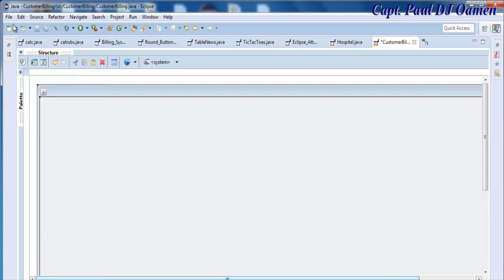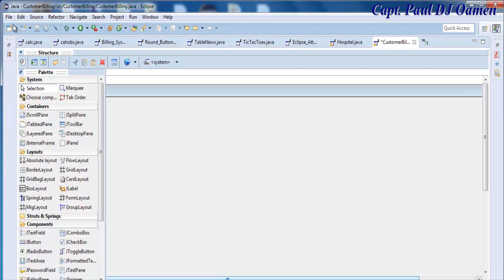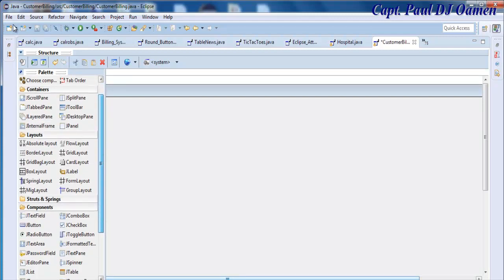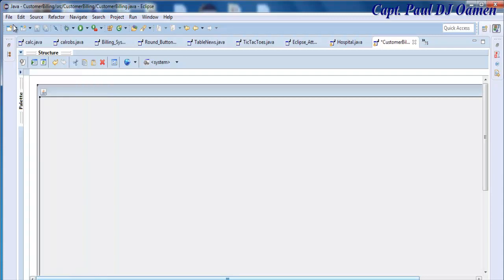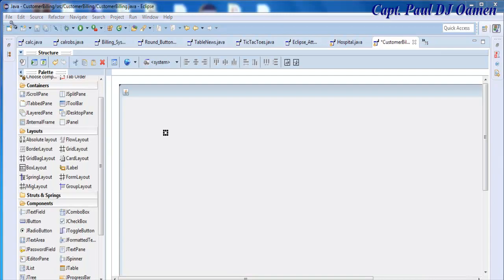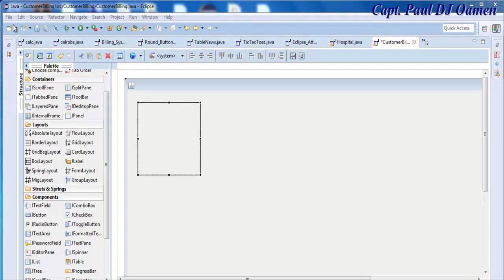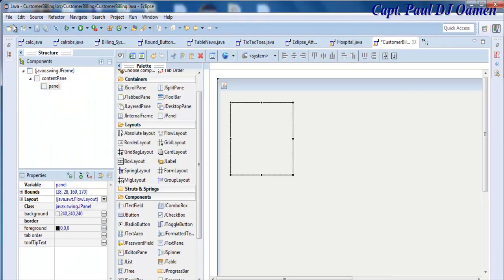So let's go straight to the palette. Now I need a panel. There we go, found one. That's my panel there. Let's drag it. Let's see if we can find a way to enhance the appearance of this panel. Let me click on the structure and there select the border.